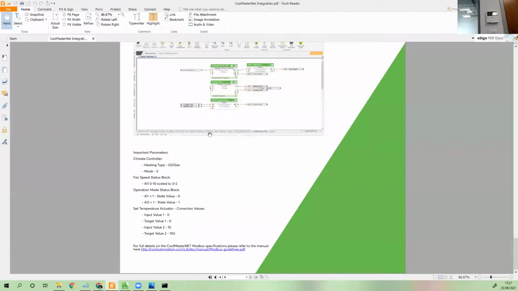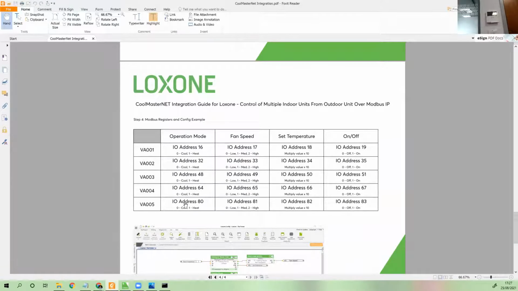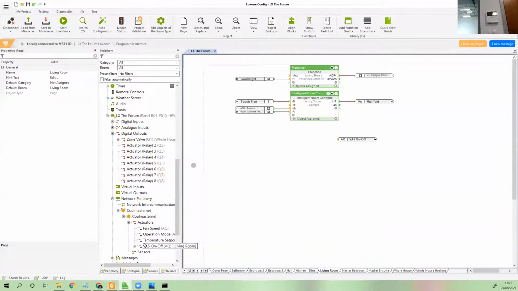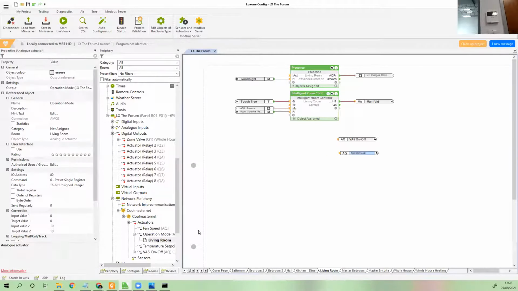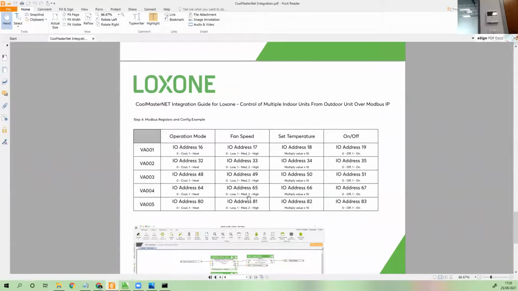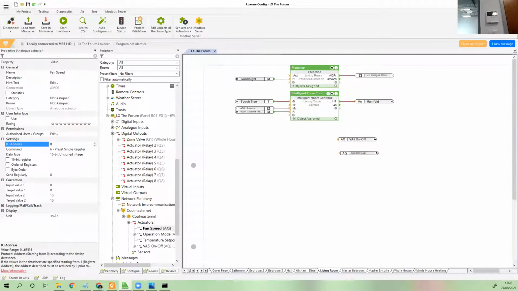So just to double check against my document to make sure I got that right. Operation mode, fan speed, set temperature, on off. Perfect. So operation mode is the first register, which we can see from VA5, which is the one we're on, is register 80. So operation mode, register 80. Perfect. And I'm going to drag it out. Next, fan speed, 81. So fan speed, 81. Drag it out. And then finally, temperature set point.